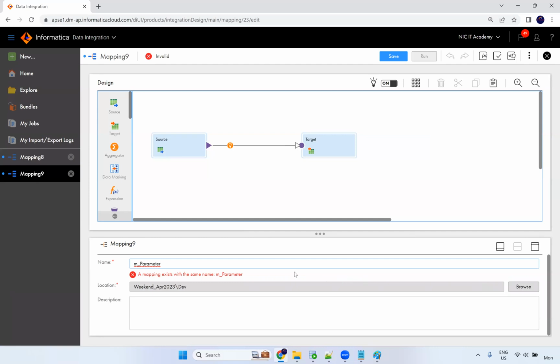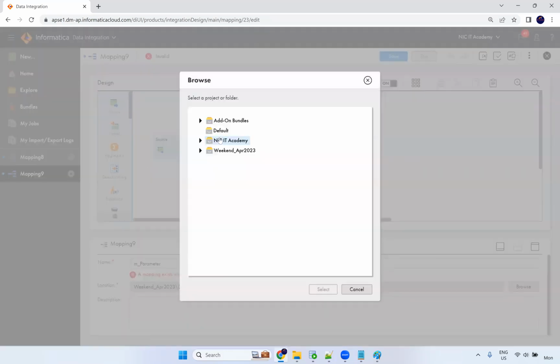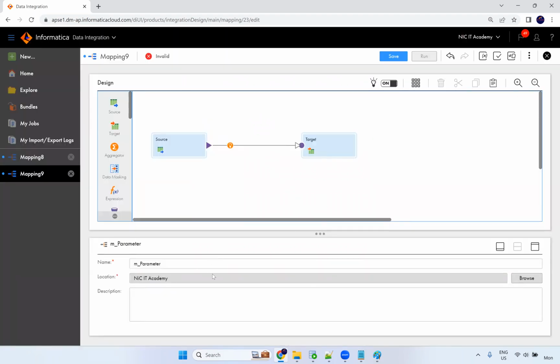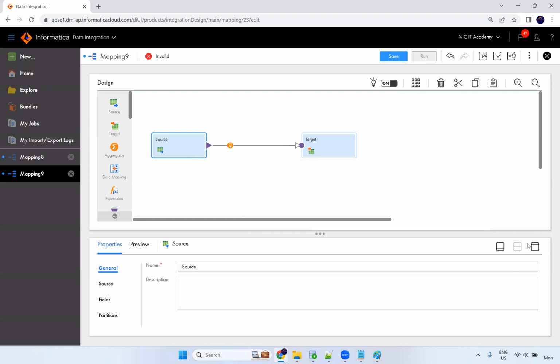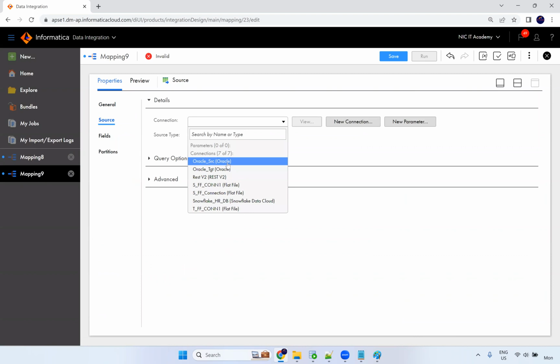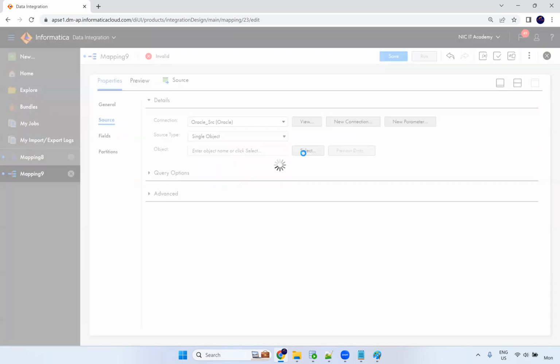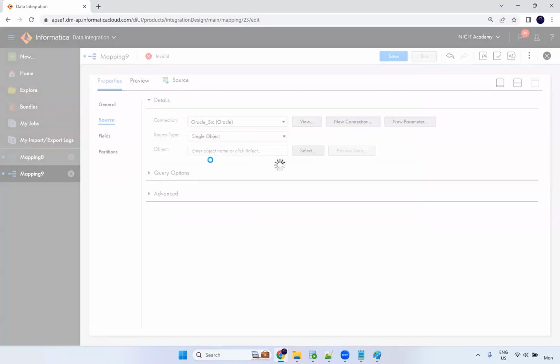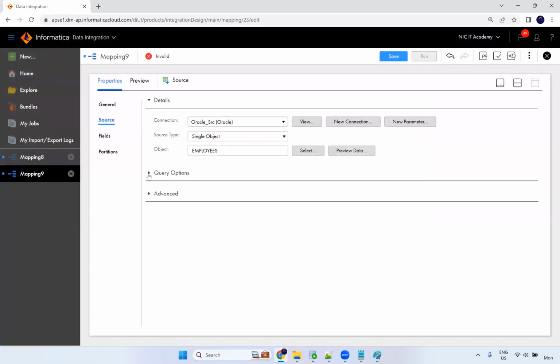M underscore parameter. I will browse it. I will go for some other folder. Okay. This folder I will keep. Source. I'll go here. I will take source parameter, source connection. So here I will take the source. Oh, I have provided the extension also with the correct extension only. Just a second, some issues. Let me check.